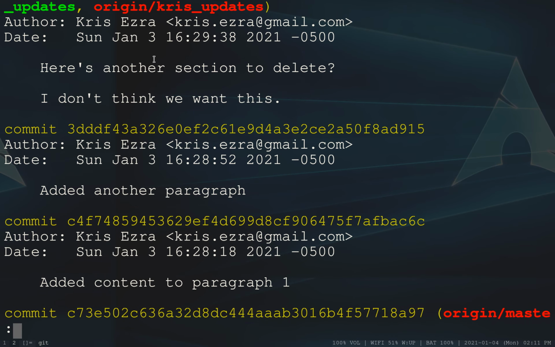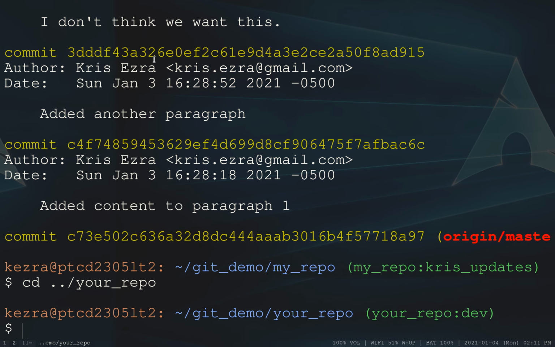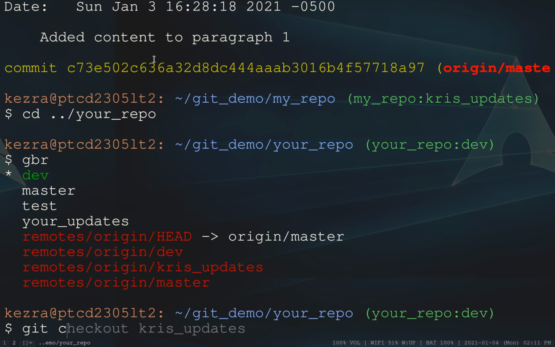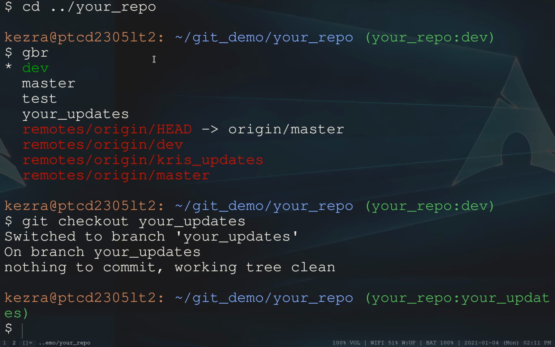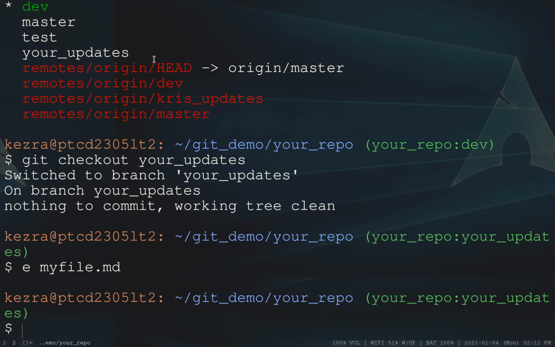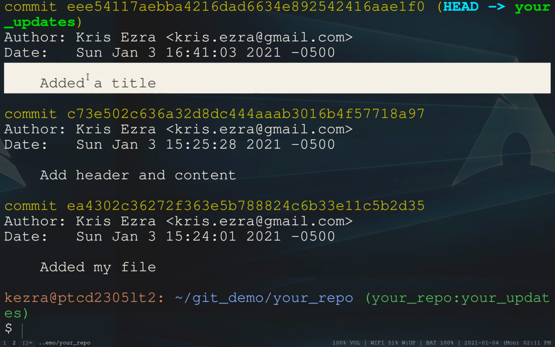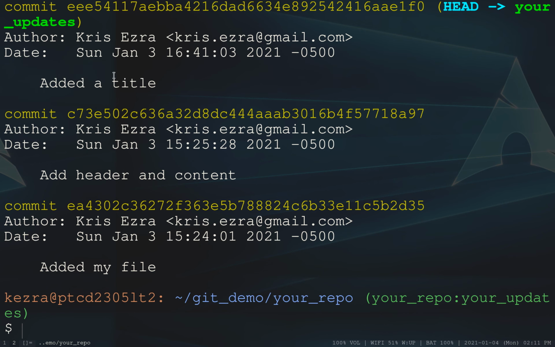But having said all of that, let's suppose that maybe you also have some work to do. Well, I have to go up to your repo. Okay, so here, git checkout your updates. So maybe in the course of your work, you decided that there was a better title to be added, so that is shown in the git log. From the very base commit that was in master, here you just added a title. So we did different things at the same time.